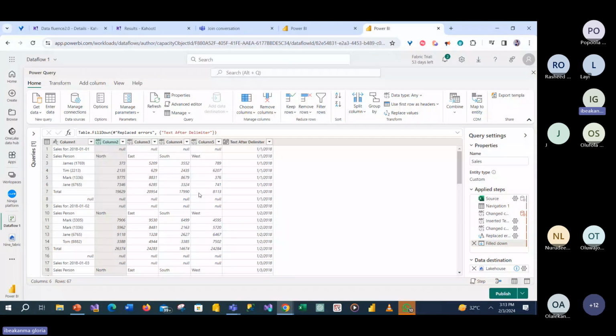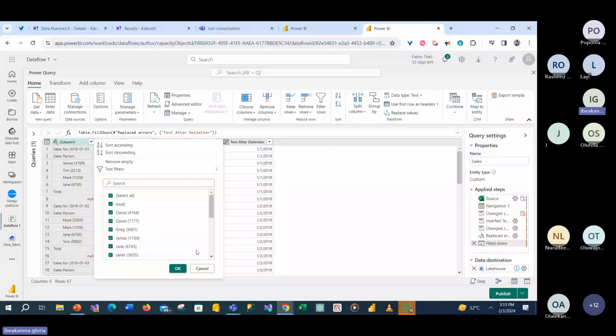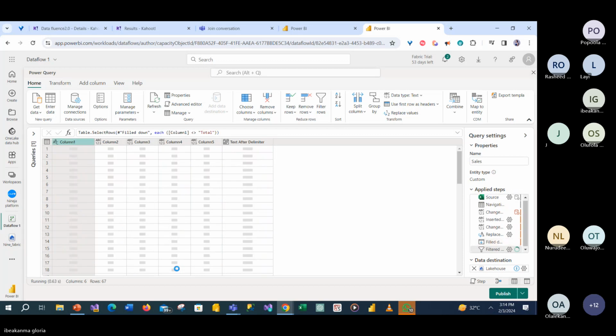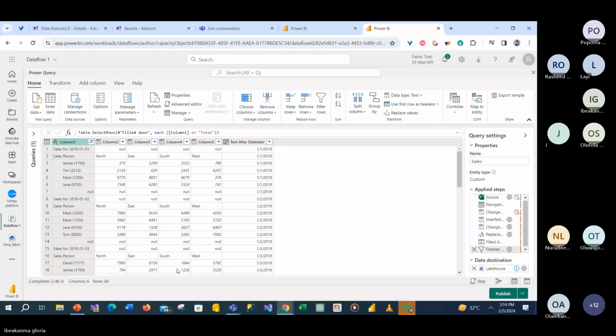Then on this first column, I want to remove salesperson. So I have these names and I also have total here. Total is not the name of a person, so I would want to take total away from there. So our total is gone, and we could also do same for null.